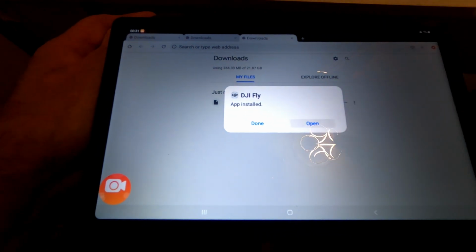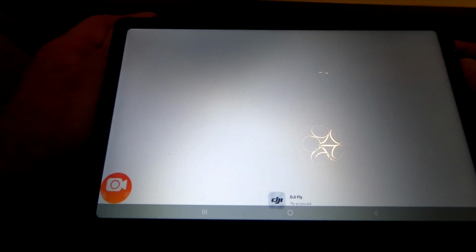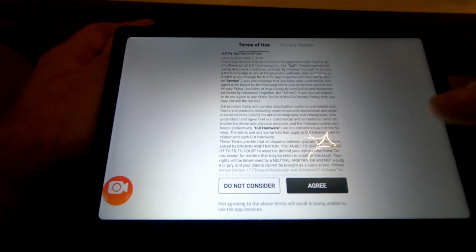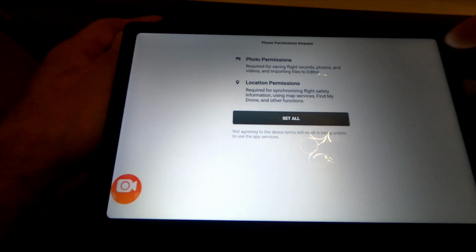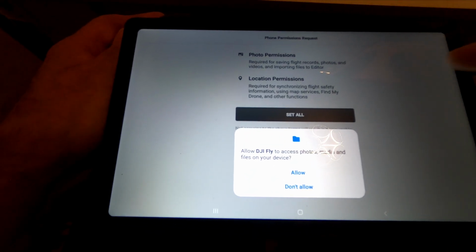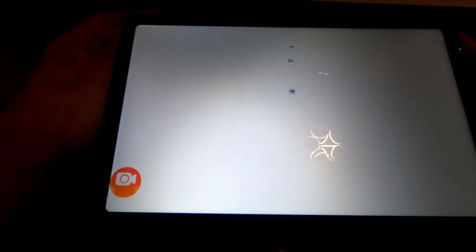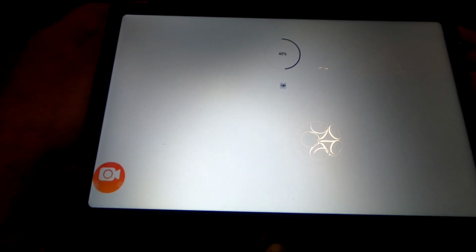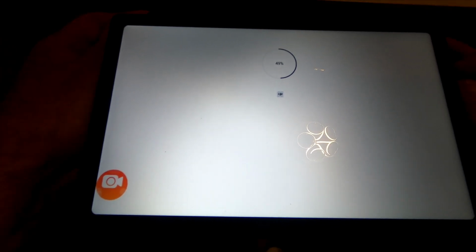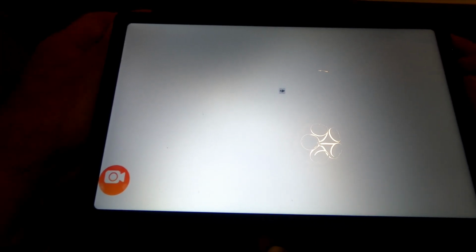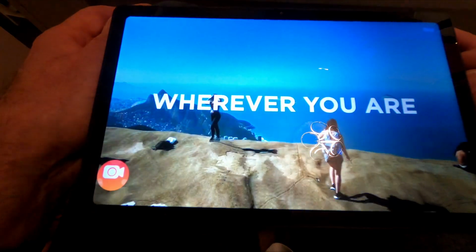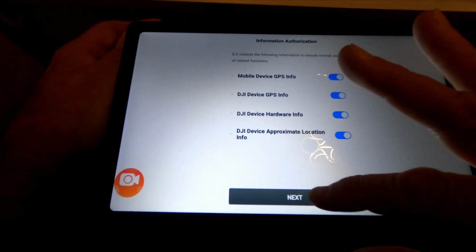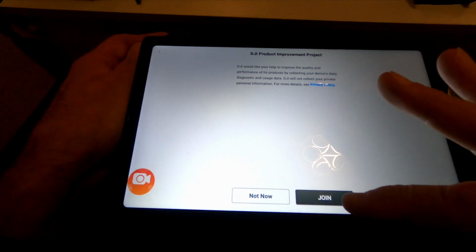So app installed, open. So press agree. Set all. Allow. Skip it, click everything, next, not now.